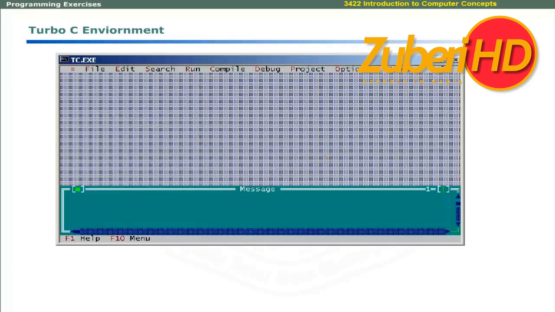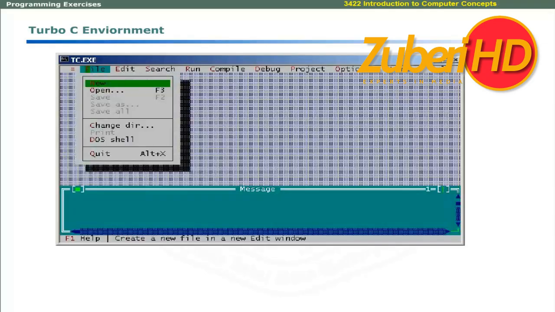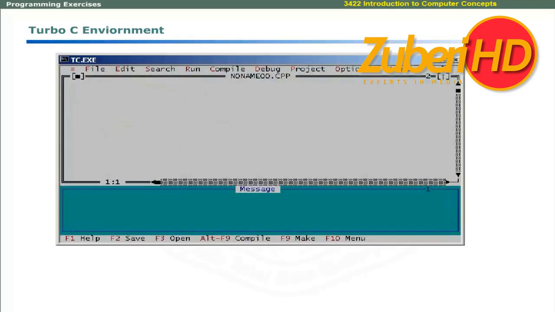In Windows environment, you won't be able to use mouse, and we will use keyboard shortcut keys for different actions. To create a new C program, choose File menu, select New, and press Enter to create a new file. The name of file will be provided by the application automatically.